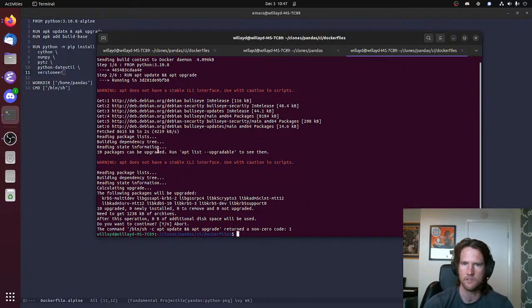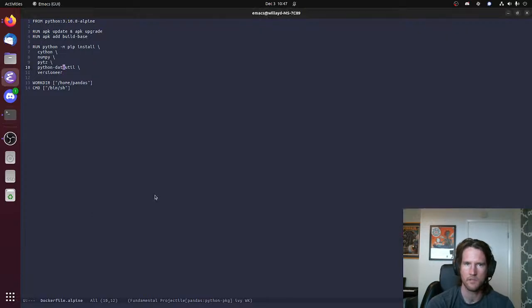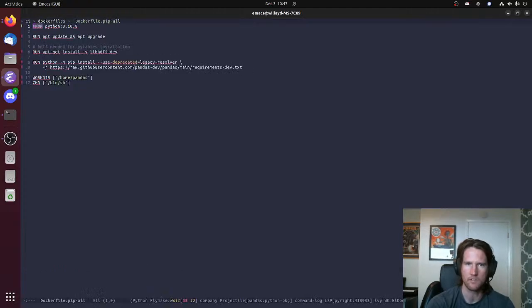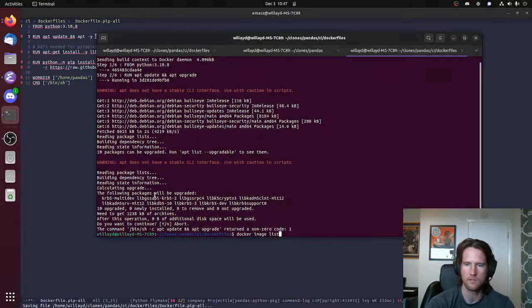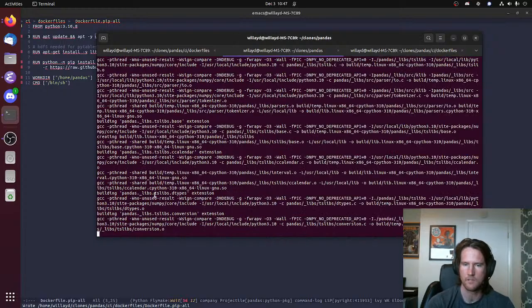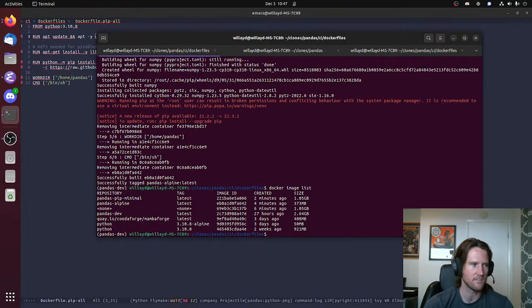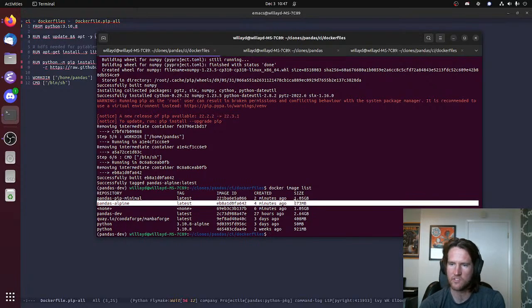And what happened here? Apt update and apt upgrade. That seemed like that worked really fast. Docker image list. Oh. Apt update. Let's go back to the all one for a second. This needs to be apt -y. Okay, we'll try that. Lots of builds going on here, and it looks like Alpine finished. Let me see what the size of all of these images are. So Alpine, you can see, is pretty small, 373 megabytes.